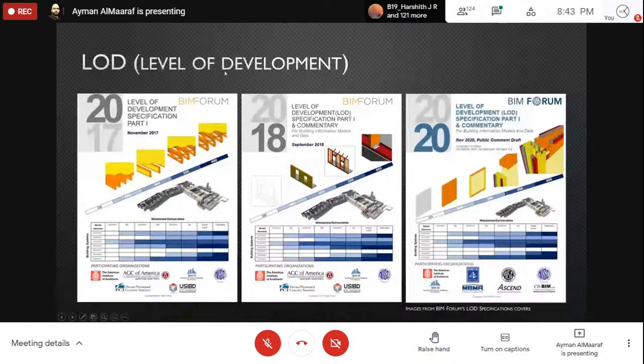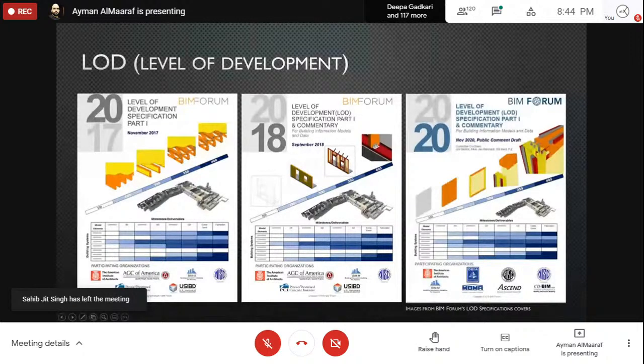So for example, you can see here we have LOD 100. It's a wall that has no details at all. Here you can see it has a material. Here you can see it has studs and structural elements for the wall itself. Here you can see that we have brackets for the wall. So you can have details that are associated with the construction of the wall.